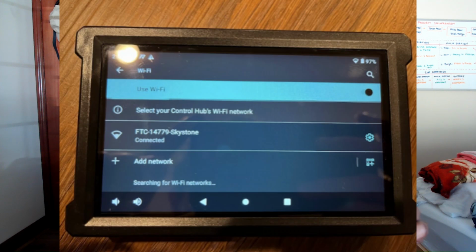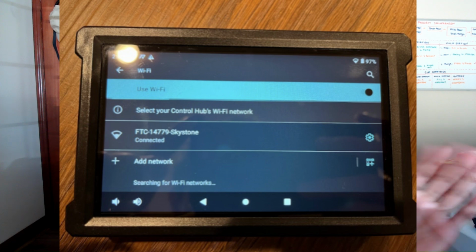The driver hub is an Android device, like we said. So you go into the settings just like you would in any other phone. You click the Wi-Fi network of your control hub. Don't click anyone else's because you don't want to connect to anyone else's robot. And then you type in the password, make it secure so that your robot can't be hooked onto by anyone else. And then you can play programs through an app on the driver hub.